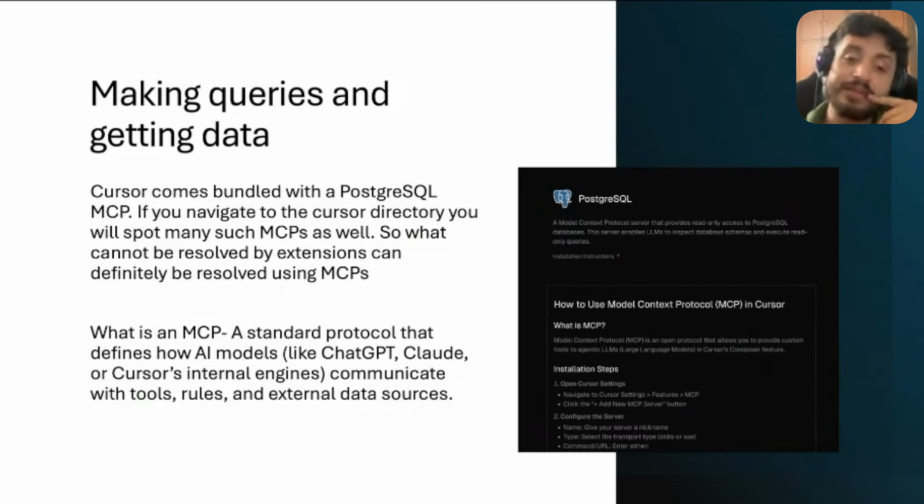Not only does it support Postgres, there are usual DB connector MCPs as well. Postgres would cover your Supabase, your Vault DB, your Neon DB, everything. Everything that is Postgres-based can be supported and integrated right inside your Cursor.